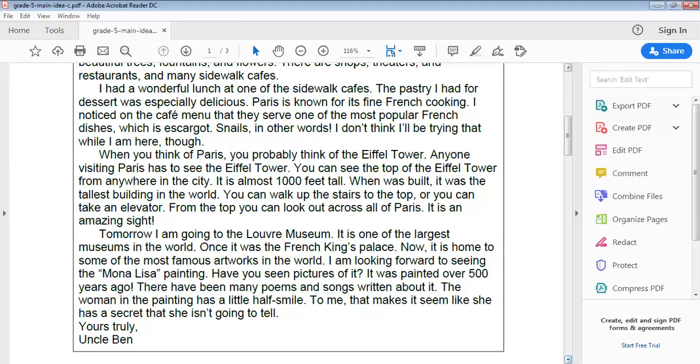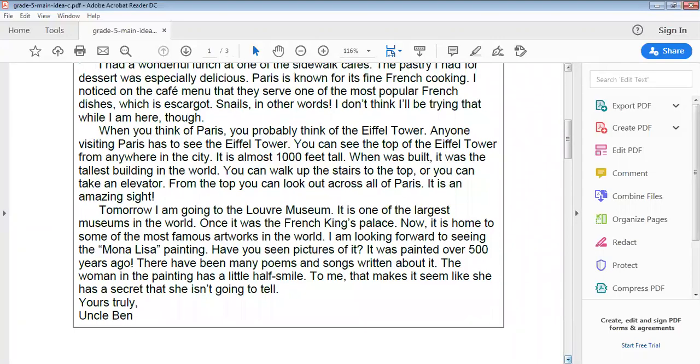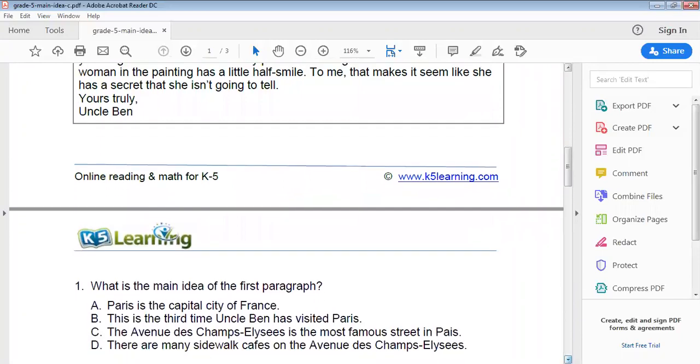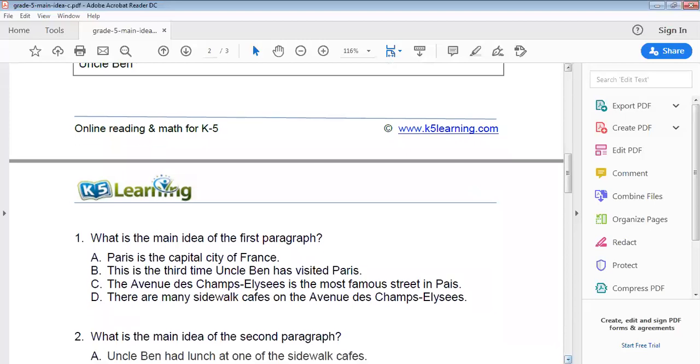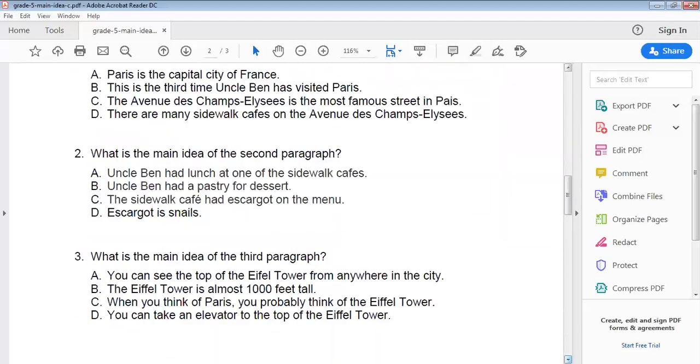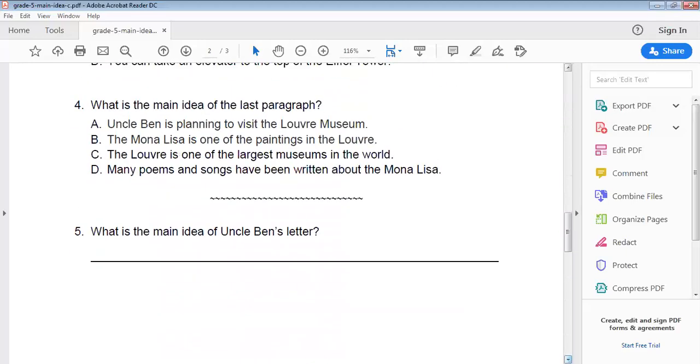Right. Now let's look at the questions. We are looking for main ideas. The first question says, what is the main idea of the first paragraph? A, Paris, the capital city of France. B, this is the third time Uncle Ben has visited Paris. C, the Avenue des Champs-Élysées is the most famous street in Paris. D, there are many sidewalk cafes on the Avenue des Champs-Élysées. Let's see which answer is correct. A, B, C, or D.